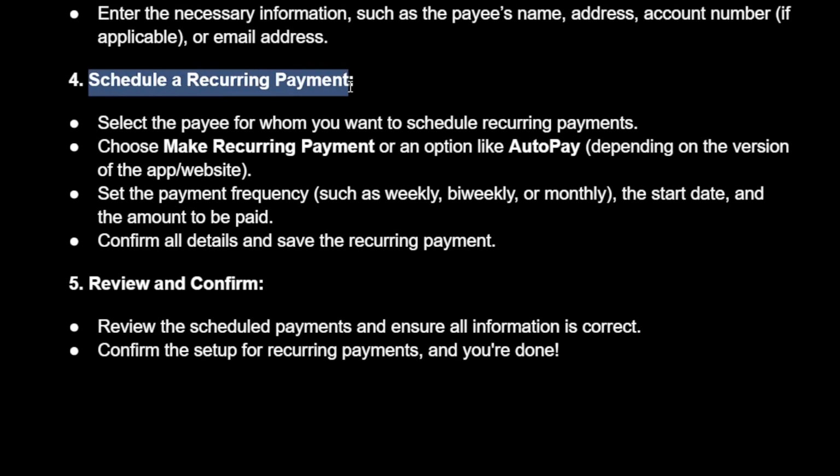Then we will schedule the recurring payment. You want to select the payee for whom you want to schedule recurring payments. Choose Make Recurring Payment or an option like AutoPay depending on the version of the app or website.